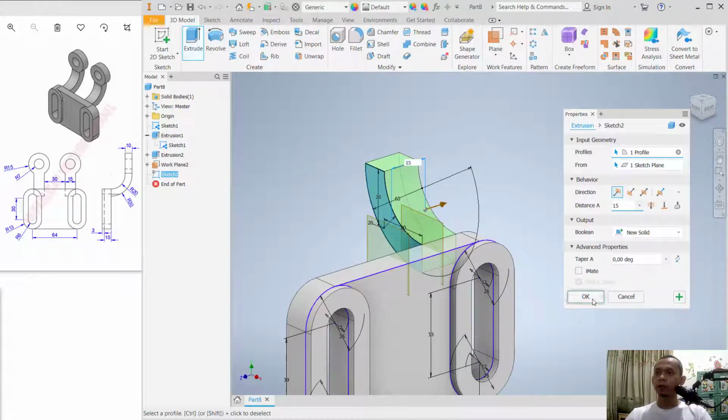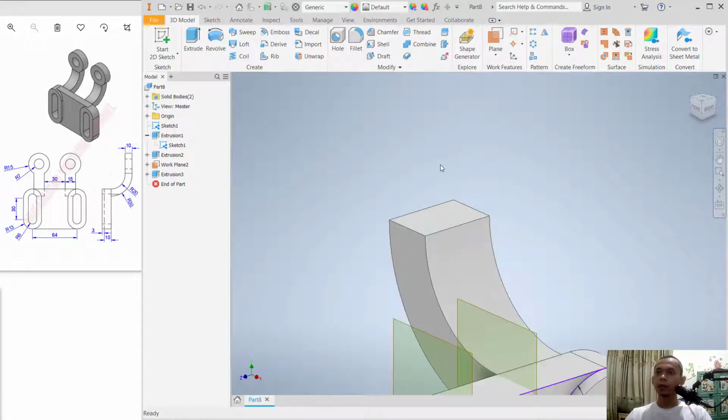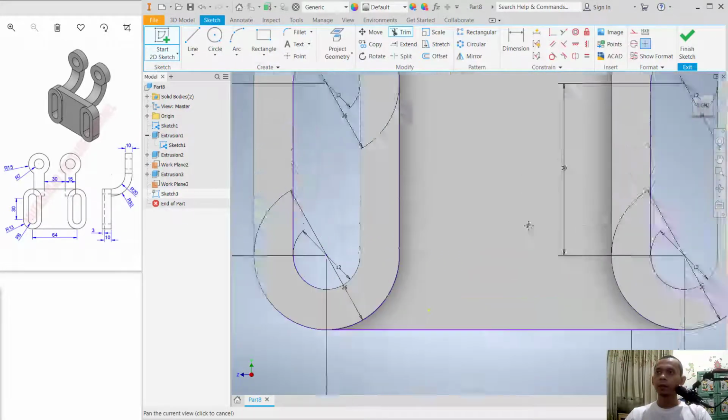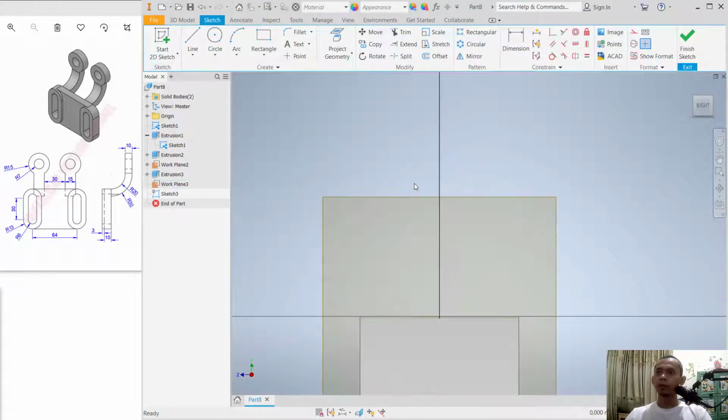Click OK. The next, select this face, or you can create a new plane again. Click at this edge, this point, and click again. Use start sketch, select this plane. Now you can create a circle. Okay, we create a circle in the center point. Set the diameter to 30.